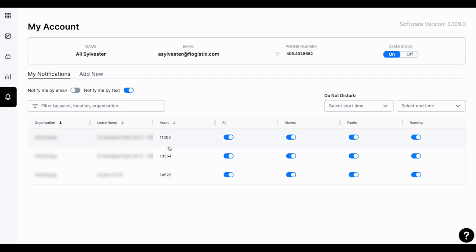And then finally, we have notifications. And this allows me or you to see what's going on with a unit, whether it's faulting, it's alarming, or when it goes back to a running state without having to check on the unit in person, right? So here we can see that for this asset, I'm getting all notifications. And I chose to have these sent to me by text message. However, you could also get those by email.